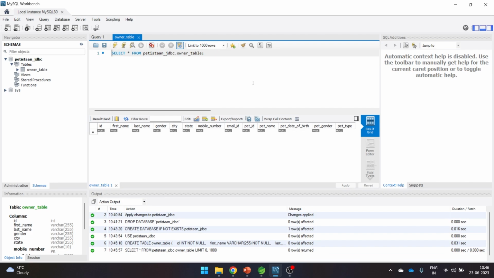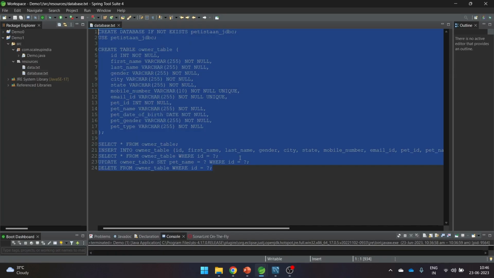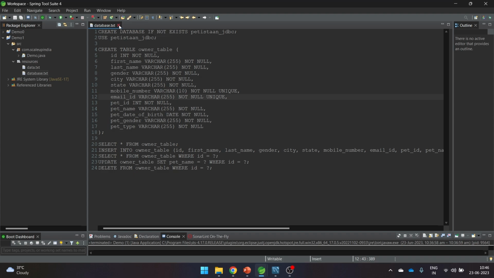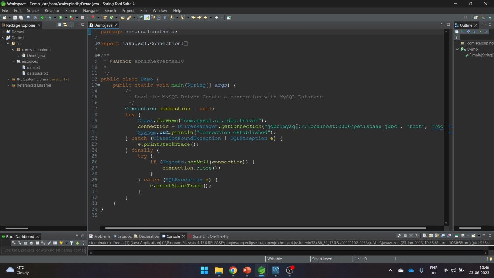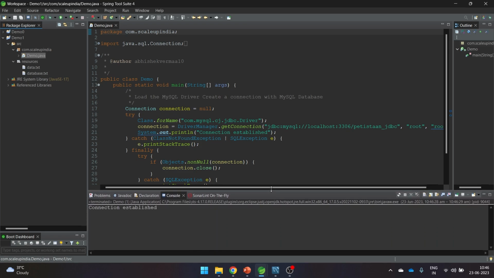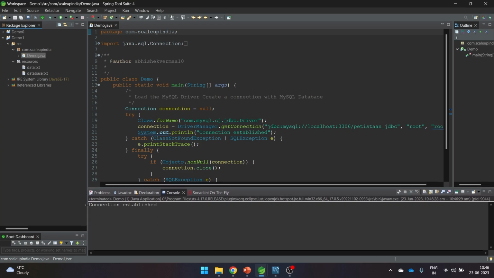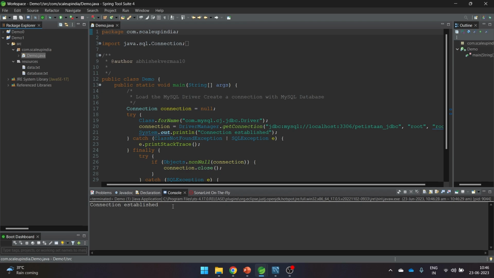Now let's go back to our Java code. Here we are, and we have already done this. Let me go back to this Demo.java. Now that particular thing exists. Let's execute, and on executing we see the statement 'connection established'. That means we were able to create a connection with the database. That's it, you don't need to do anything else.